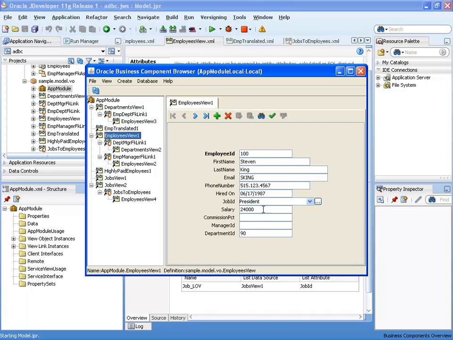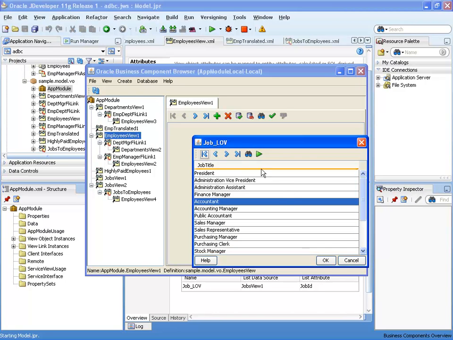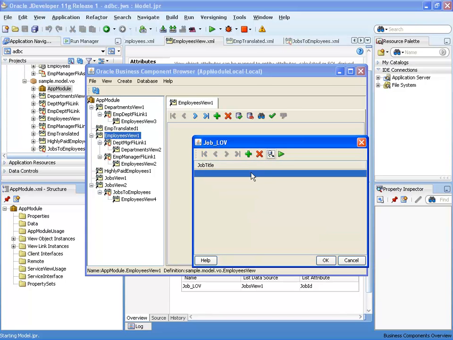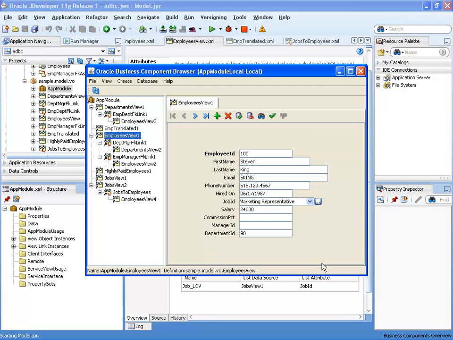Now when we're looking at employees, we can actually see the job name over here. We can also choose to change the job name, and we can also do queries in a list of value way. For example, we can ask to look up all the jobs that begin with M. Select the job that we want and assign it to the employee. At this stage, you can either commit or roll back any changes you've made.